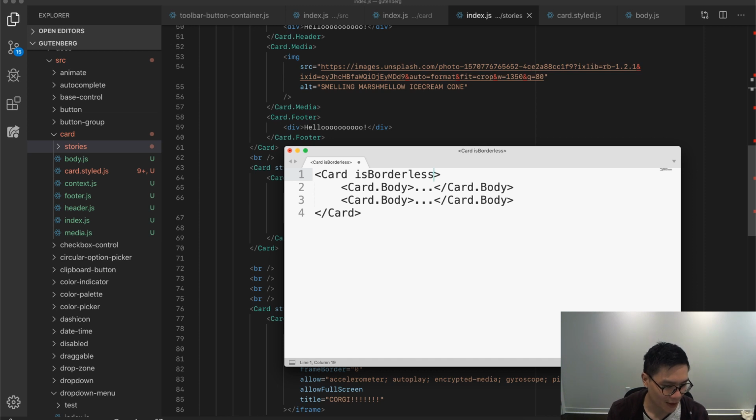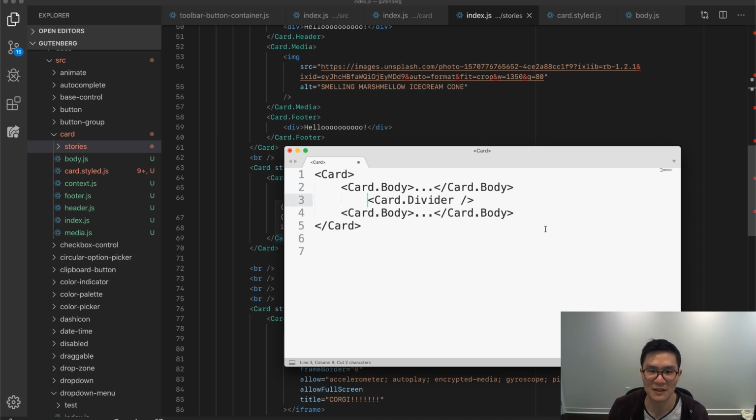To me, that doesn't feel flexible enough, just because I feel like there might be a scenario where, sorry, it's not borderless, it's a variant borderless, excuse me. You have something that's borderless, but you still want those dividers there. Another thing you can do is this. You have a divider component, and you just stick it wherever you want. And that just divides your cards wherever you feel is necessary.